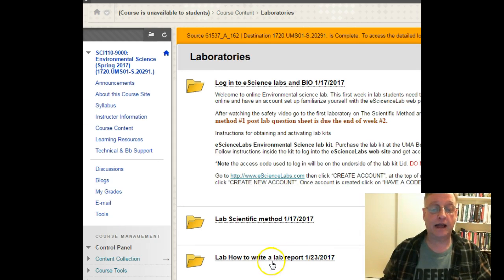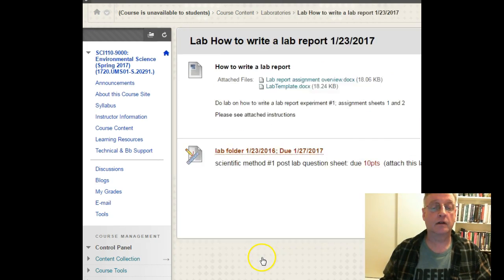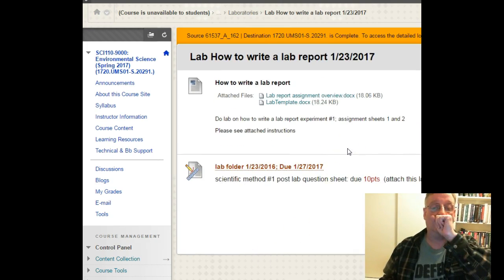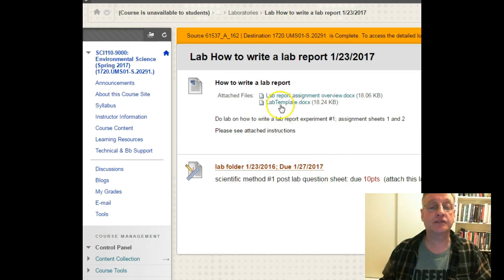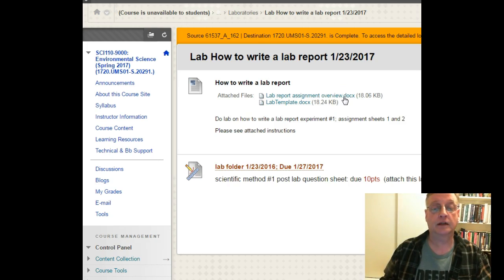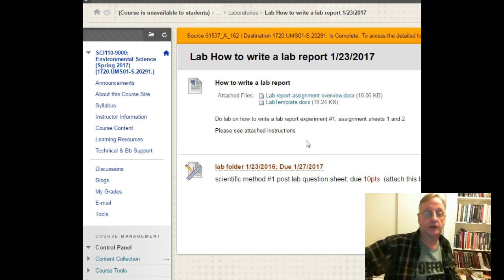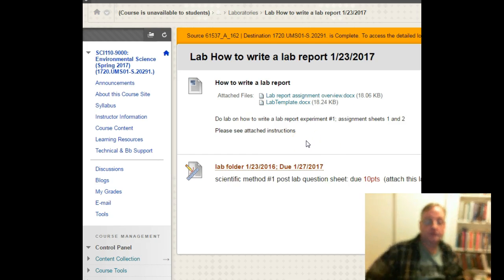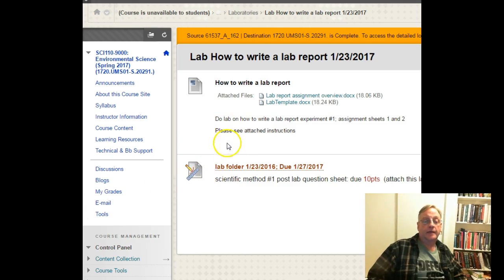If you go then to Lab 2, the next week, how to write a lab report, I've attached 2 Word documents that talk about the lab report assignment above and beyond what's online in the eScience Labs webpage, and also attached a template for a lab report. Again, this is one of the more involved labs you're going to be doing, but we also have 2 weeks to do it. In the assignment folder down here, you see what's due.